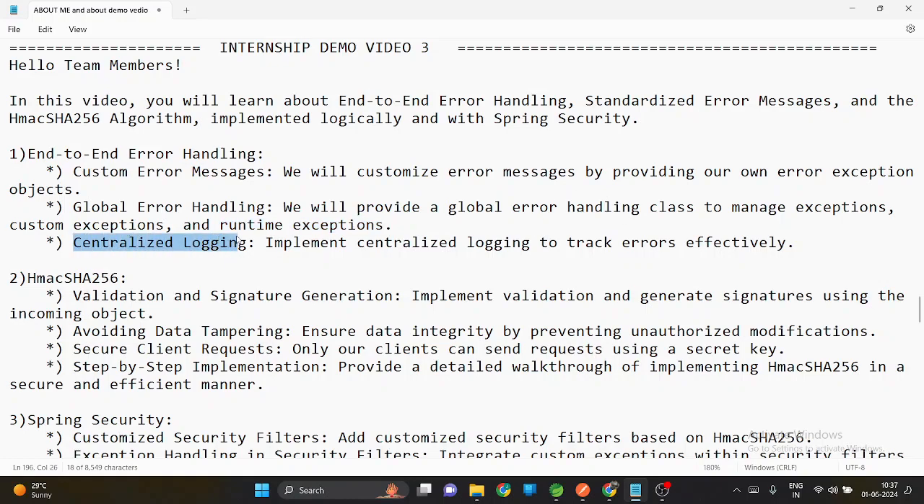And centralized logging, we implement centralized logging to track errors effectively. And also we implement HmacSHA256. You're going to ask what this is? This is so we can identify the incoming request and handle data tampering. To validate and generate signatures, we implemented two methods to handle the incoming object request. This is the feature to avoid data tampering.